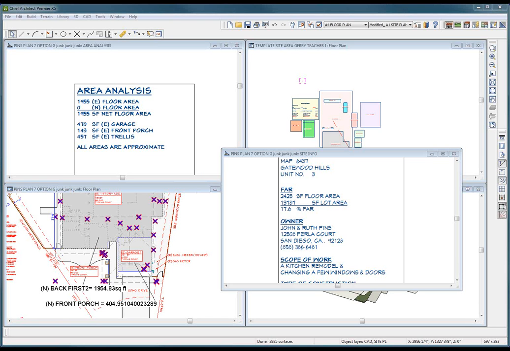The timer started. This might be a long one. Part 1. This is the goal. The goal is to auto-calculate all the areas on my site plan and have that information put into its appropriate boxes.